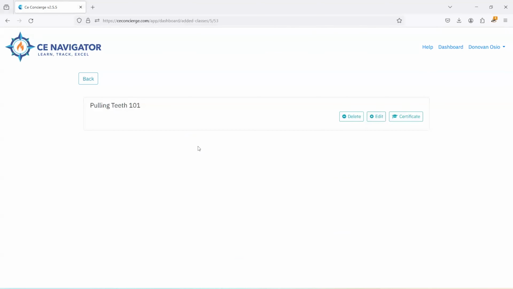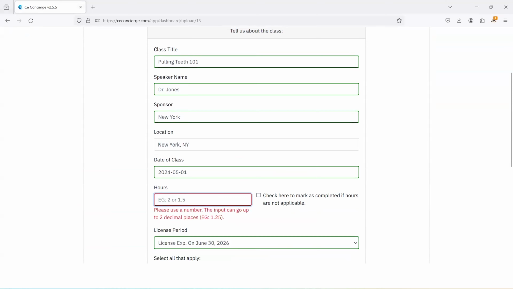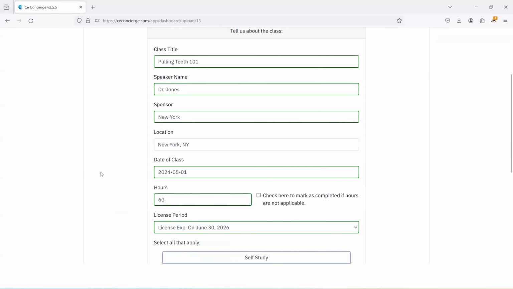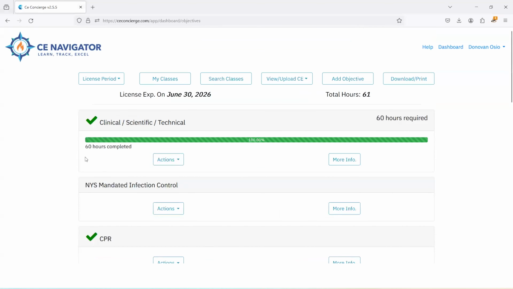If we want to, for instance, go back in and change the number of hours or something along those lines from a class that we've previously uploaded, we simply hit Edit. Under the edit button, we can change the number of hours or the dates. In this case, we're going to go ahead and put 60 hours here so we can see what that bar looks like when it's done. We go back to dashboard and you can see that now it's green and you get a check mark.